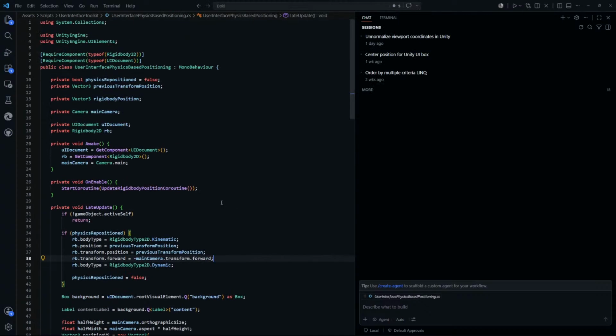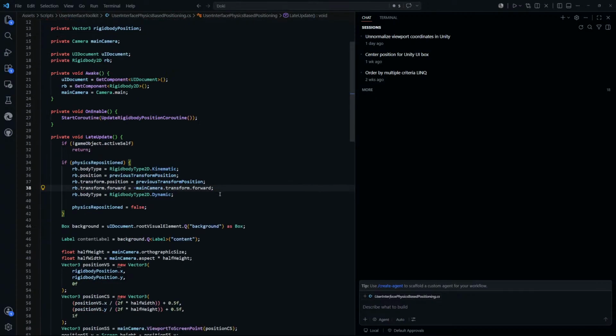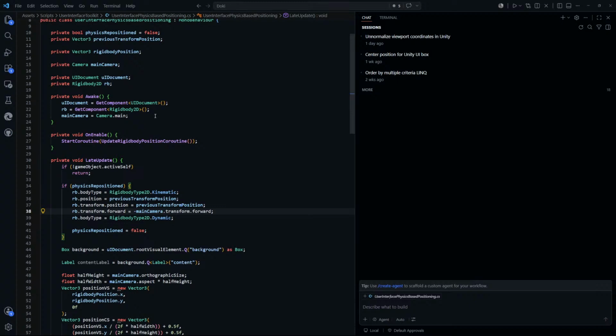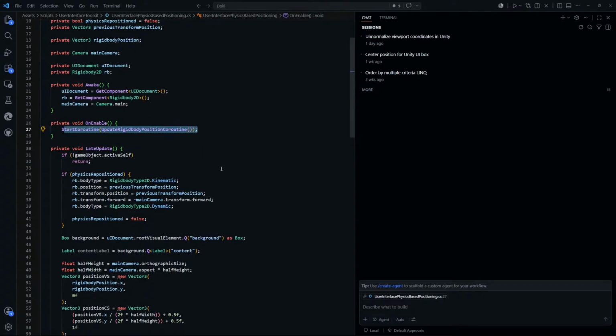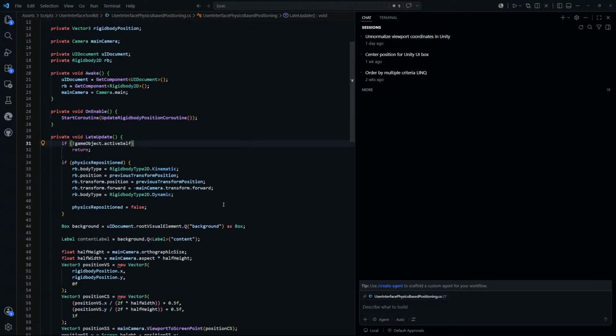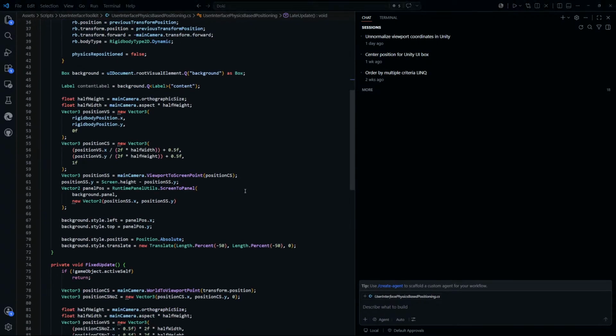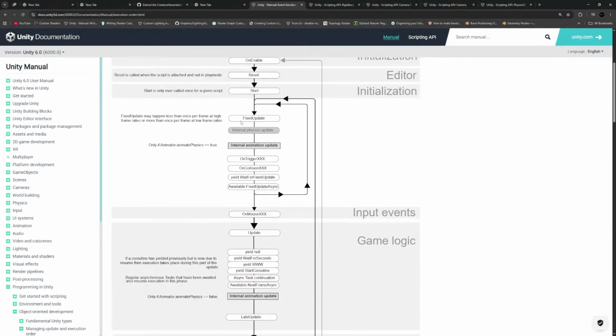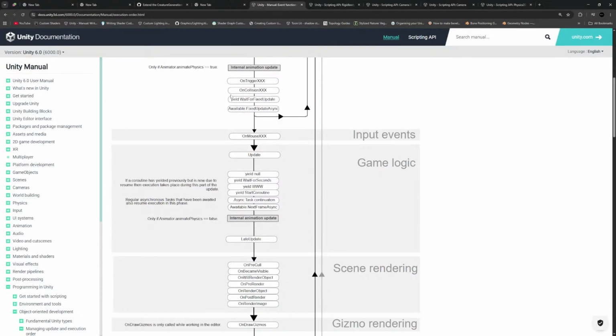And then we have user interface physics-based positioning. Awake should already have happened. Here we also have an on enable and start coroutine. So this one will kick off. Other than that, we only have fixed updates and late updates. So in a frame with physics, we have fixed update first. We also have yield wait for fixed update. And then later on we have late update.